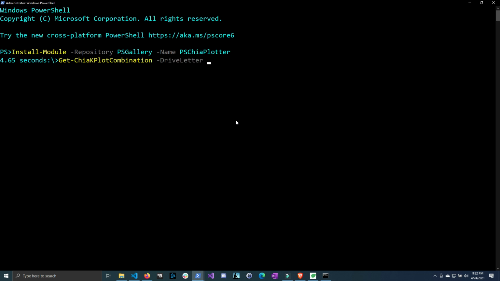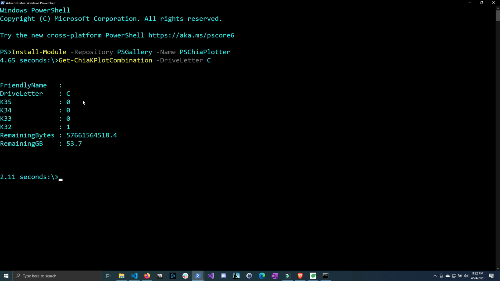So let's say that you just want to get your C drive. Well, it'll calculate all the possibilities for your C drive. So there's only one possibility for mine since it's a pretty small drive. And that's just to plot 1 K32, and the remaining space will be 53 gigabytes.